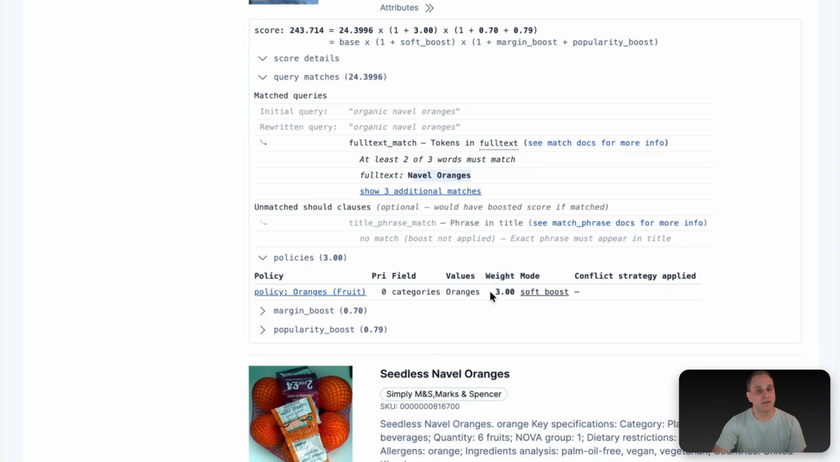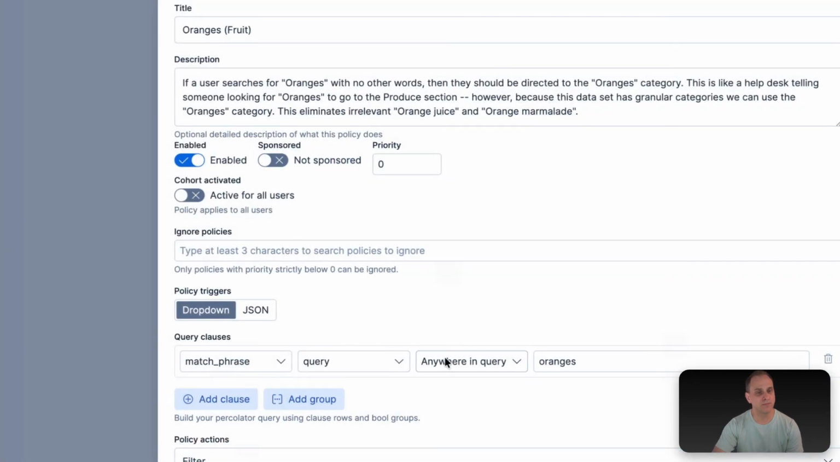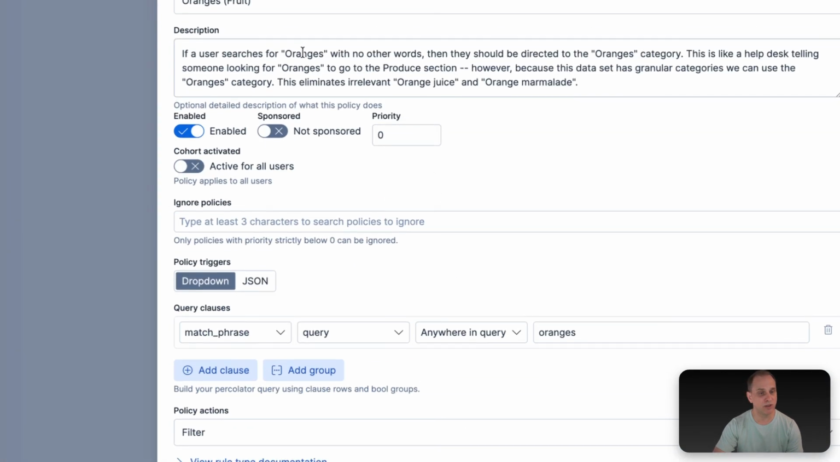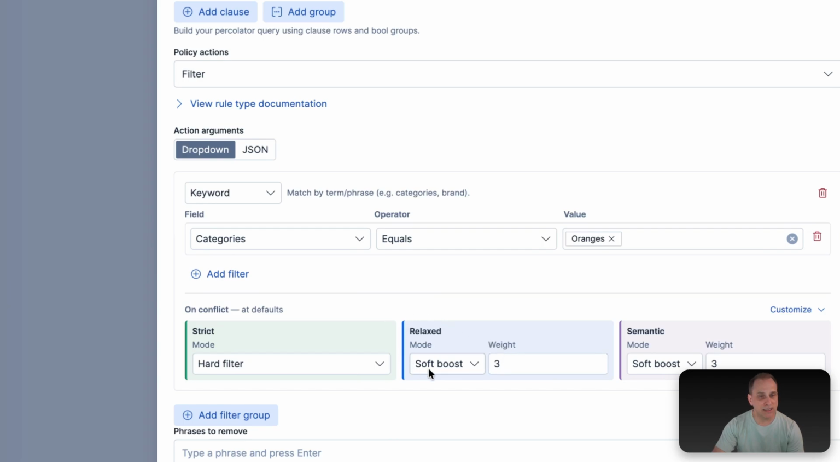Here you can also see that this is indicated as a soft boost, not a hard boost. Well, where did that come from? If we go back to the oranges policy, look at the relaxed tier. It is specified as a soft boost with a weight of 3.